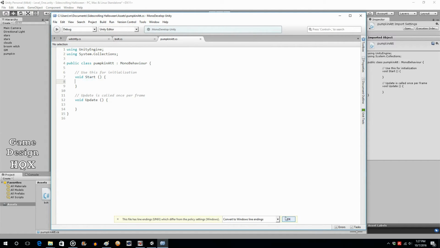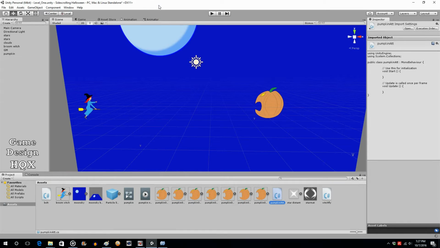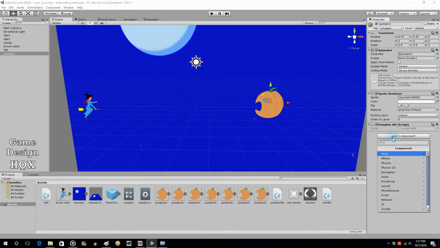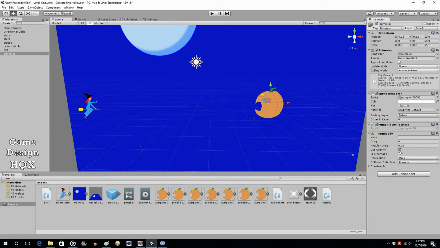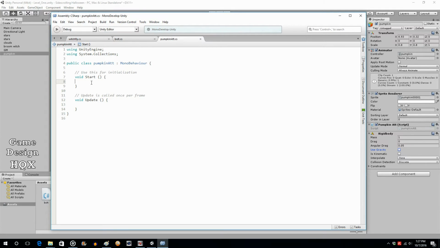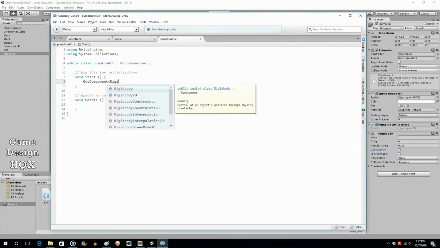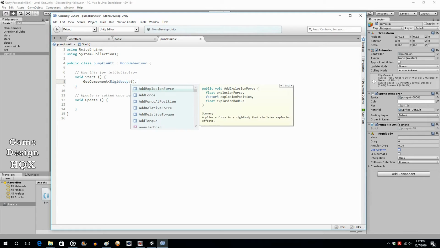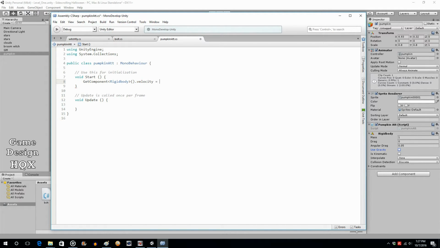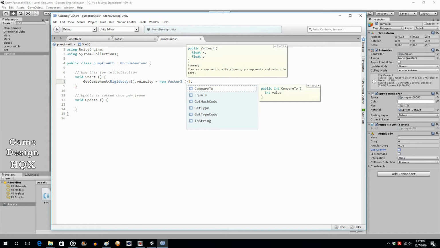And in the start section, what we're going to do is give it momentum. But we can't do that until it has a rigid body, just like we did with the witch. So we're going to click on pumpkin, add, physics, rigid body, get rid of gravity. Now it can be given momentum. So, get component. What component? The one we just added, rigid body. What part of the rigid body? The velocity. And what's the new velocity going to be? The new velocity is going to be negative, let's give it -3. That's purely a game balance issue, whatever speed you want them to move at.